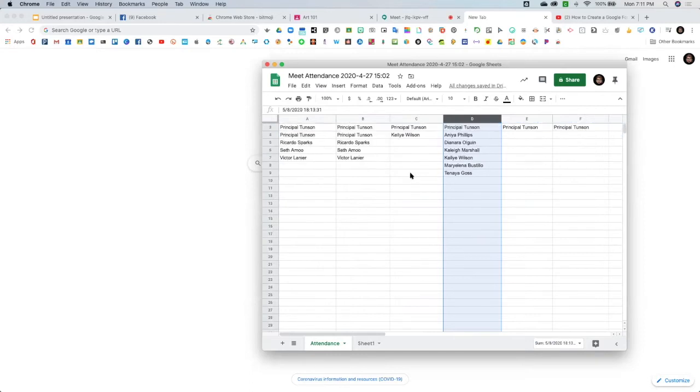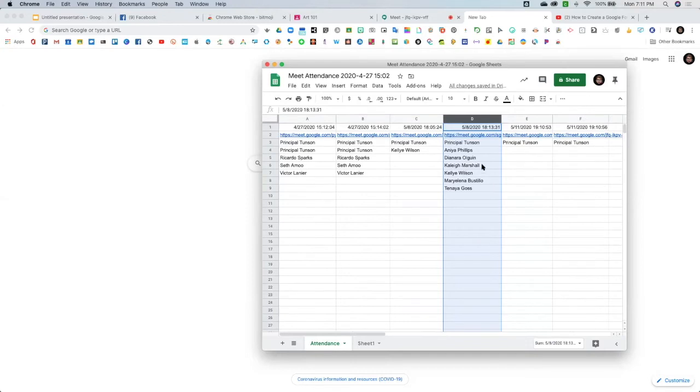So maybe you could take it at the beginning of your meetup and then take it again at the end. That way you can see which students stayed until the end of the meeting. So that is a really, really cool extension, and that is called Meet Attendance. And don't worry, I'm going to give you a handout with all the names of these.